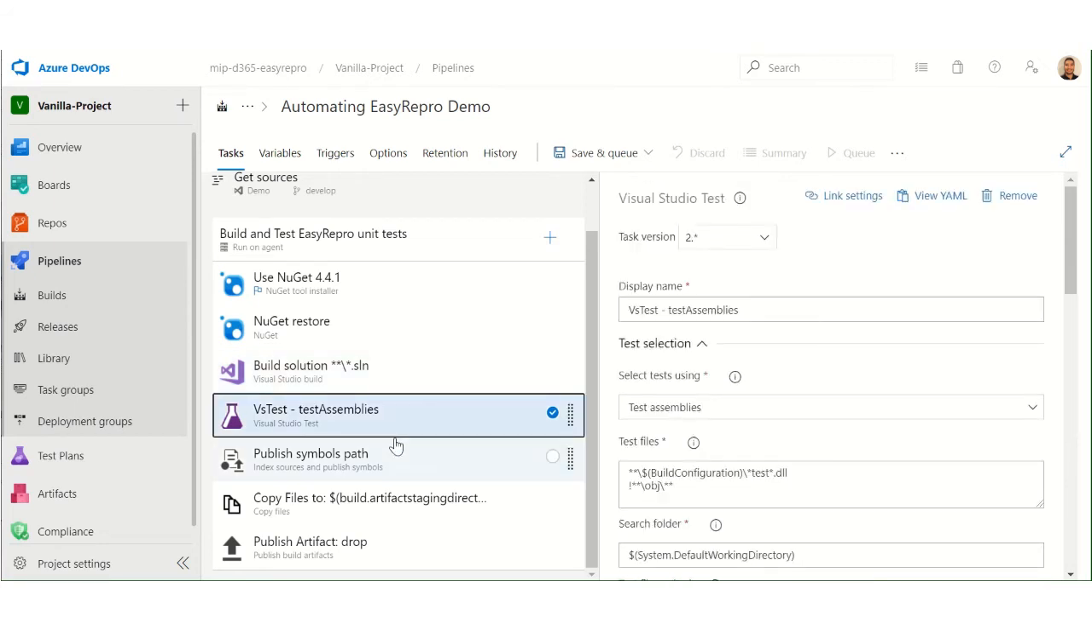Next is the VS Test assemblies. This is the core task we'll be running for this pipeline. So this one here allows us to choose from different types of test. We're going to stick with test assemblies for this demo here. For test files, this is using some keywords to try to find the DLL of our unit test. As you see, it says star test star.dll, so it's looking for any DLL inside of our build configuration pipeline variable that has the name test inside of it.